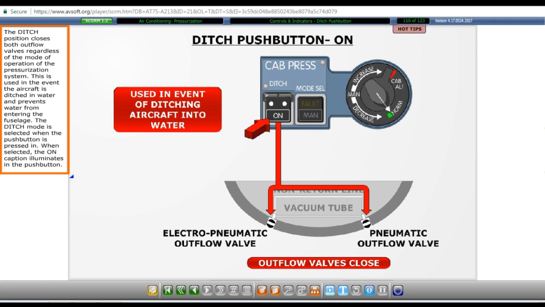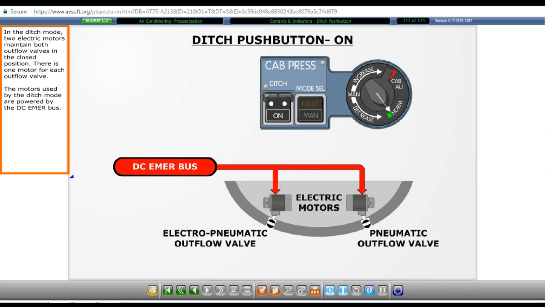The ditch position closes both outflow valves regardless of the mode of operation of the pressurization system. This is used in the event the aircraft is ditched in water and prevents water from entering the fuselage. The ditch mode is selected when the push button is pressed in. When selected, the on caption illuminates in the push button. In the ditch mode, two electric motors maintain both outflow valves in the closed position. There is one motor for each outflow valve. The motors used by the ditch mode are powered by the DC emergency bus.